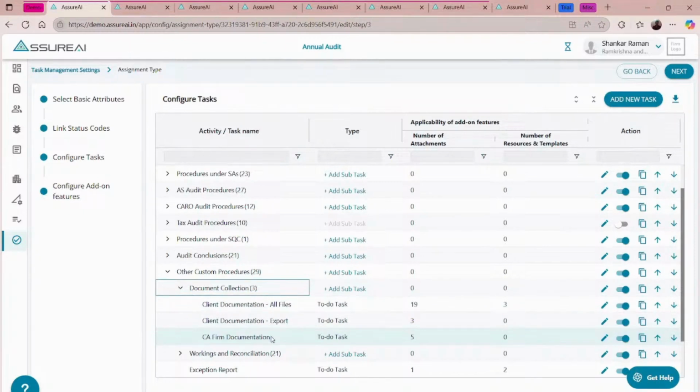So these are all basic documentation work, like for example, bank statements, PF challans. Generally there is one more framework that is available called doc request, which many people are using. But the challenge there is every year you need to recreate the doc request. So here the advantage is you create a procedure and make it accessible and workable by the client.